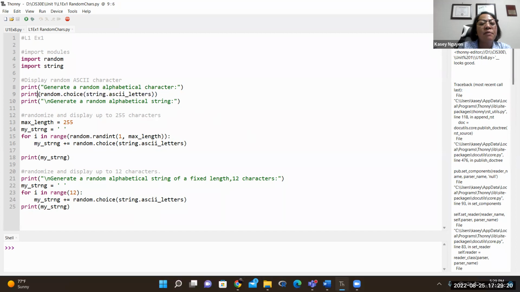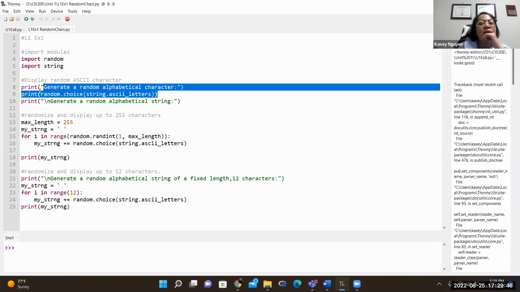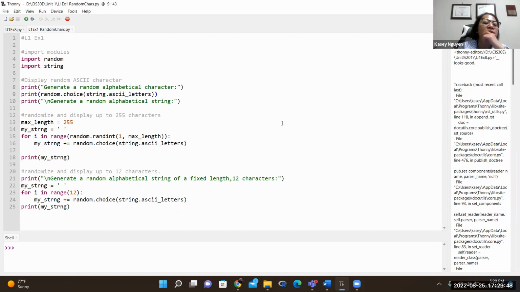So I would do a print method, and inside the print method, I would have random choice. And in its parameter, I'm going to use string.ascii_letters. Okay. So this is going to allow us to generate the ASCII letters.